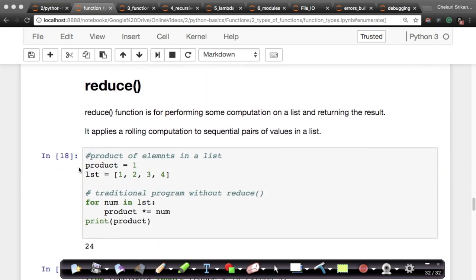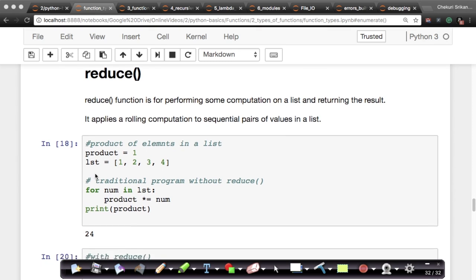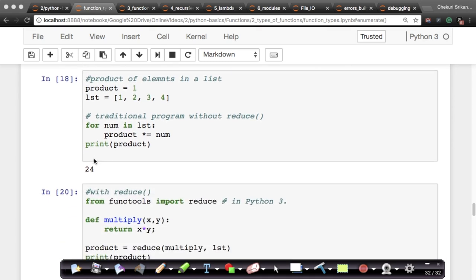Similarly, there is a reduce function here. Reduce is also very, very useful. So let's look at an example just to understand. Imagine I have a list of numbers 1, 2, 3, 4, and I want to find the product of all the elements in the list. How do I do it?